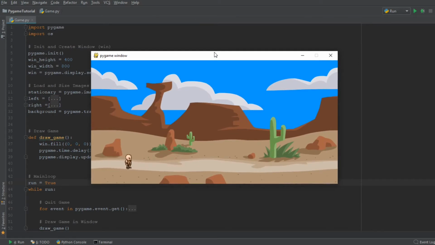features we learned. As you can see, the character is animated, we have a background, he jumps and is limited to certain areas of the screen. I'm pressing the left key right now and he won't go beyond a certain point, and the same is true of the right hand side.